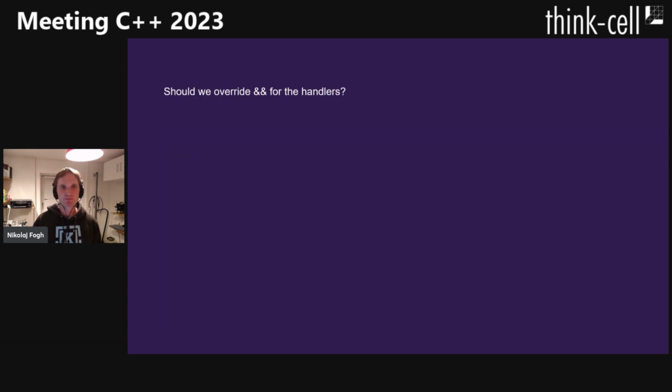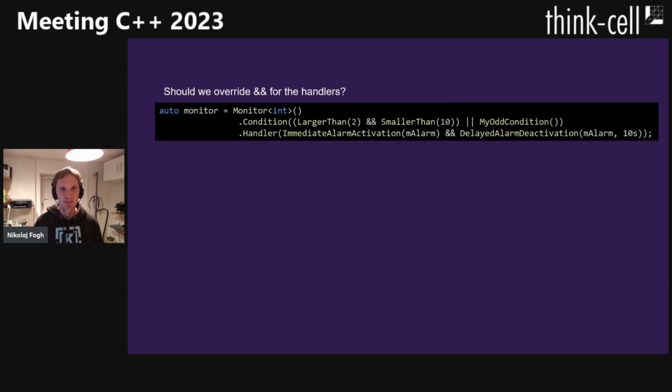So one last thing here. Should we overload the and for the handlers? Here we look a bit at readability again. Should we do something like this so that we can say the handler should make an immediate alarm activation and a delayed alarm deactivation of an alarm? It reads out very well. The problem is that it doesn't really make sense logically. I think here it falls under the category never do this. Just because it reads out fine in text doesn't mean that it makes sense logically. I think that this is a case of just because we could do this doesn't mean that we should.